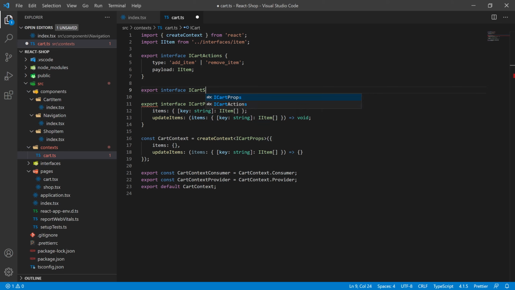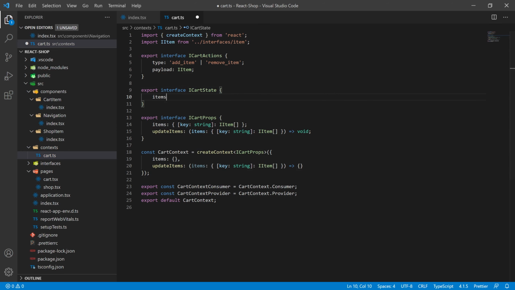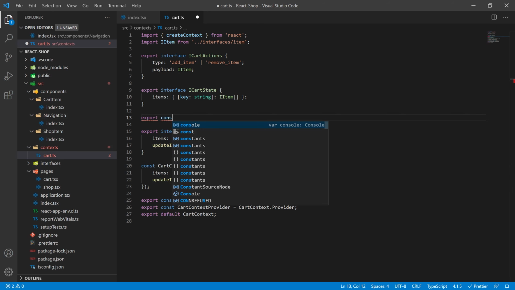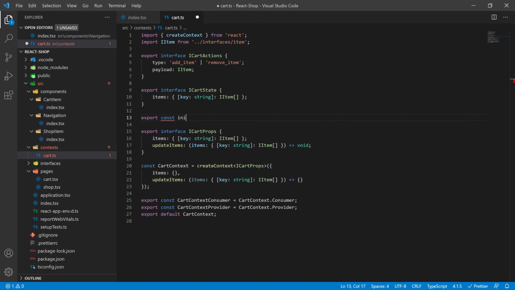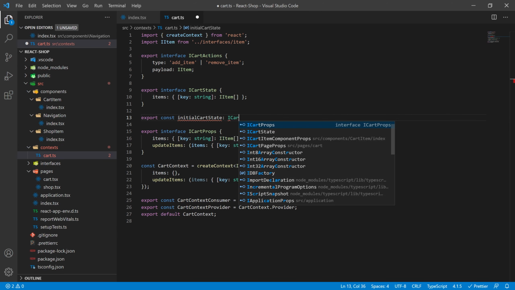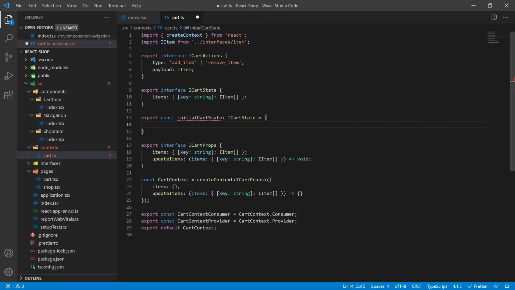Next, we're going to export our interface, our ICartState. We're going to pass in an items object, and then let's just copy and paste our dictionary definition from below. So far, so good. Next, we're going to export a constant, initialCartState. This is going to be of type ICartState, and we're just going to have an empty dictionary for our items. So this is actually what's going to be creating our default state.